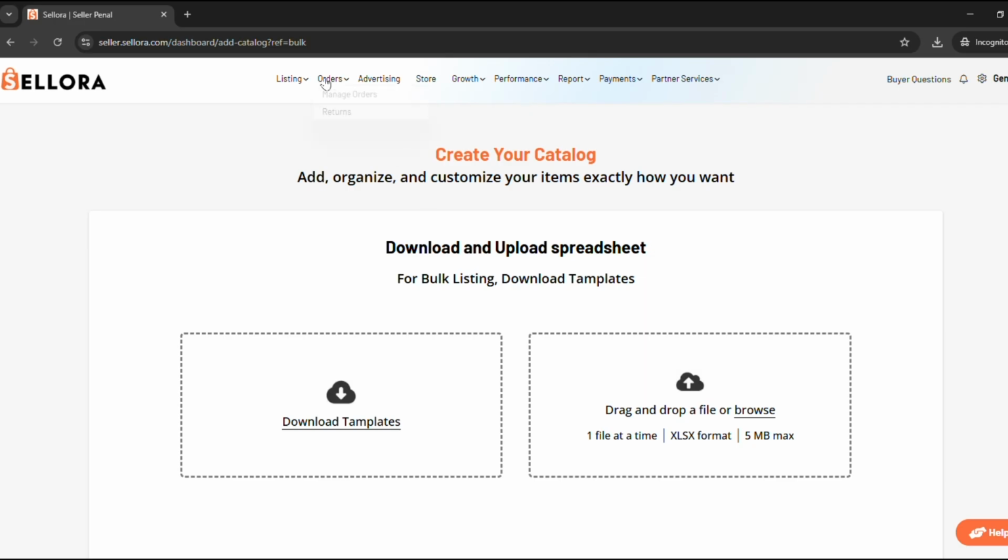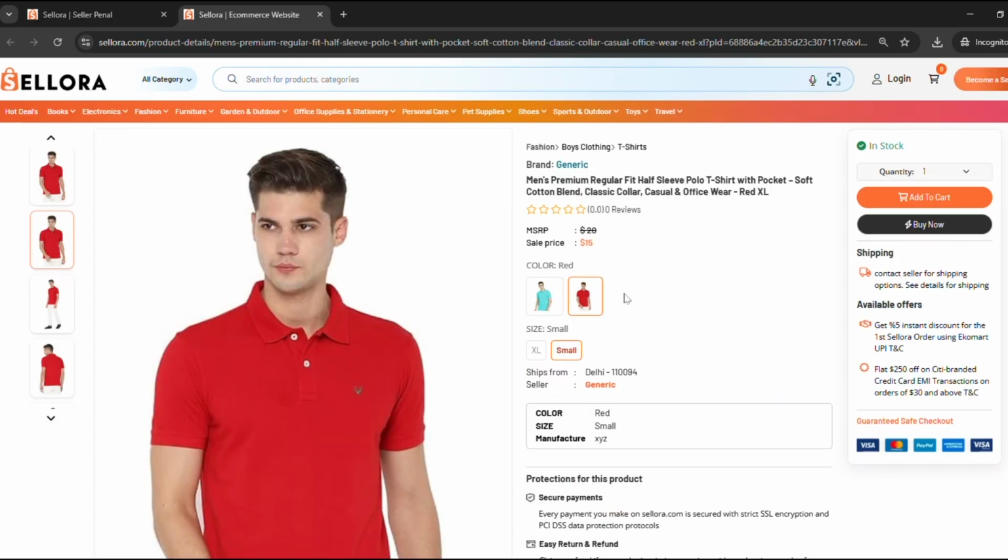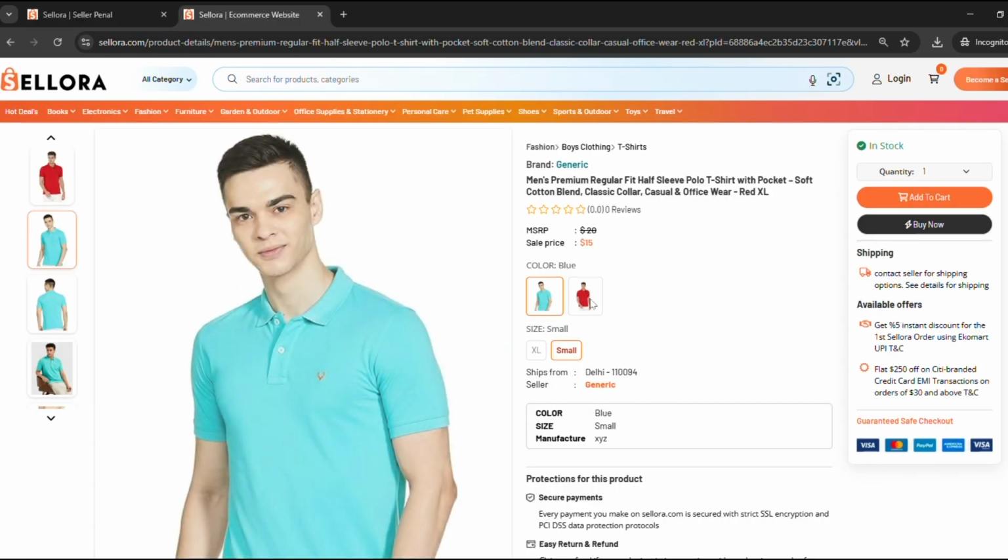Next, click on Listing from the top navigation bar. Select My Listing to view your listed products. And that's how your product and its variations will appear on Sellora.